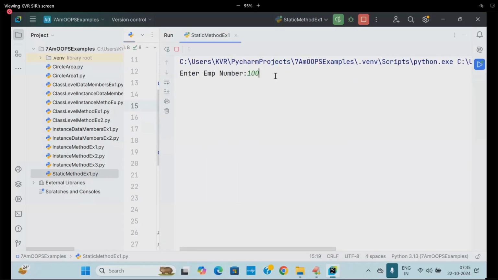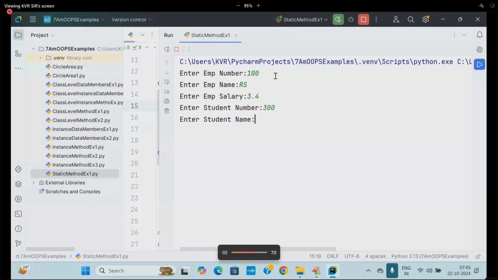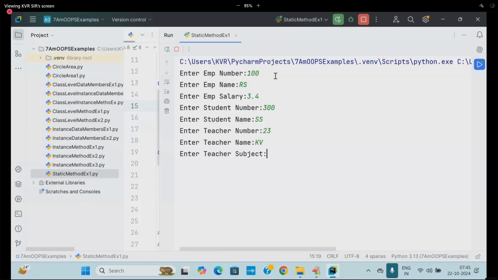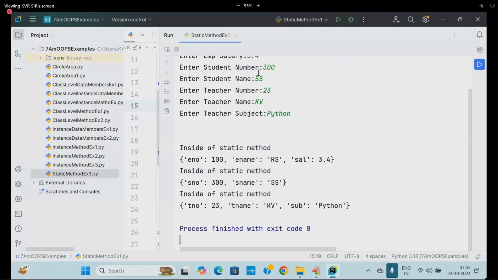Enter the number here. Some RS, say some 3.4. Student number is 300. Something like SS. So some 23, something like this. And Python, I'm going to say. See, students, inside the static method, we got the data.